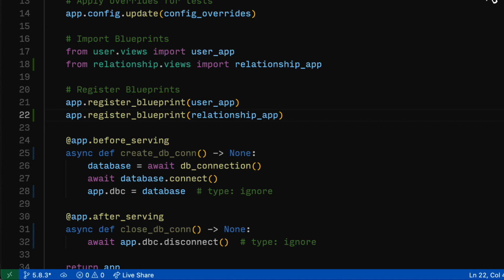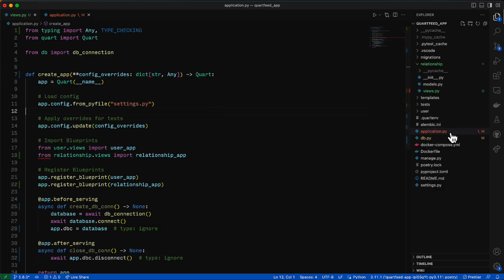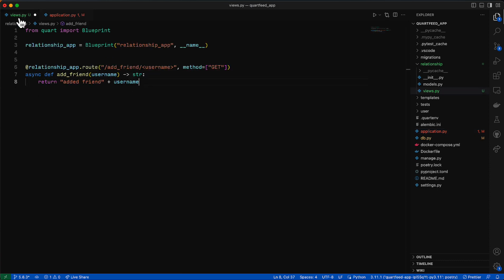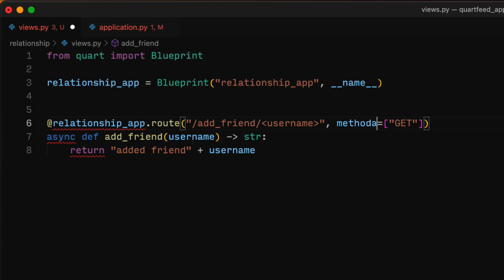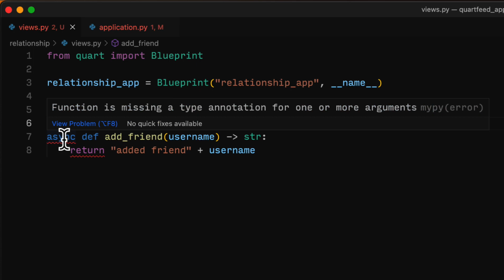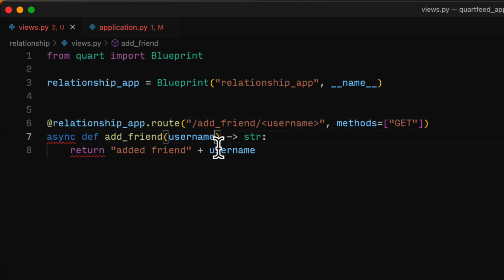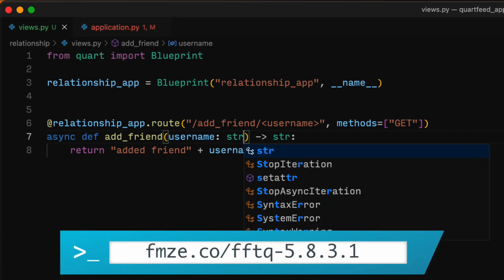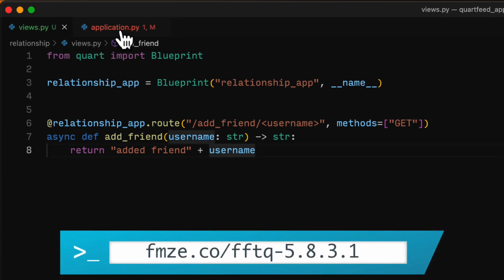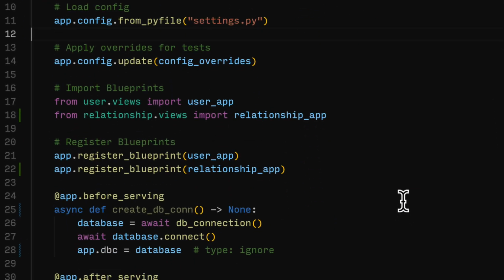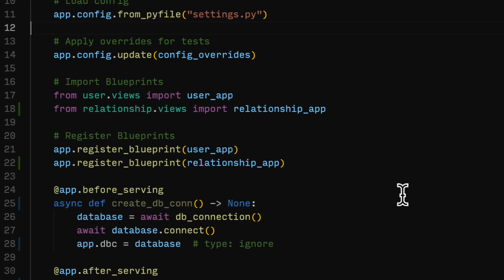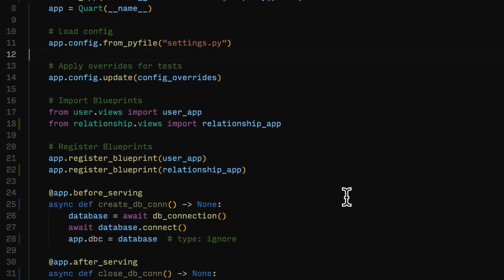And the last thing we're going to do here is, there's an issue here. Relationship views has no relationship app. I have a typo here. I think it's methods. And then it's saying a type annotation is missing. Right, so we're going to add string here. And let's check what this application issue is. And now it's reading it correctly. So I guess there was that issue with the methods.